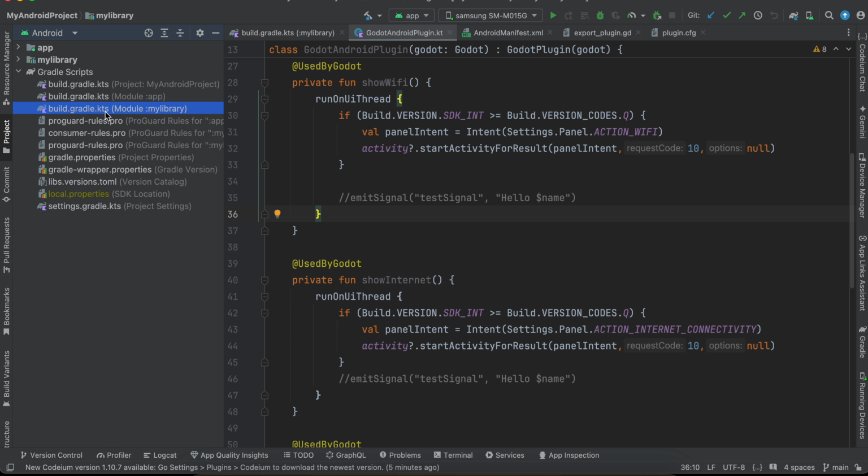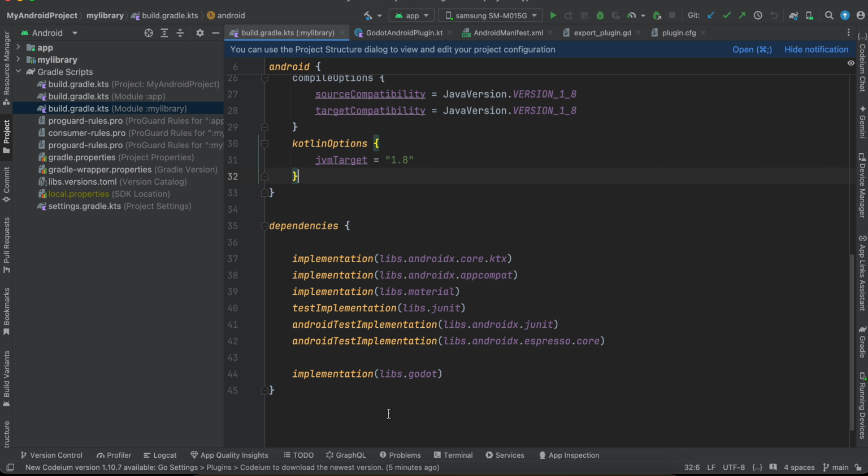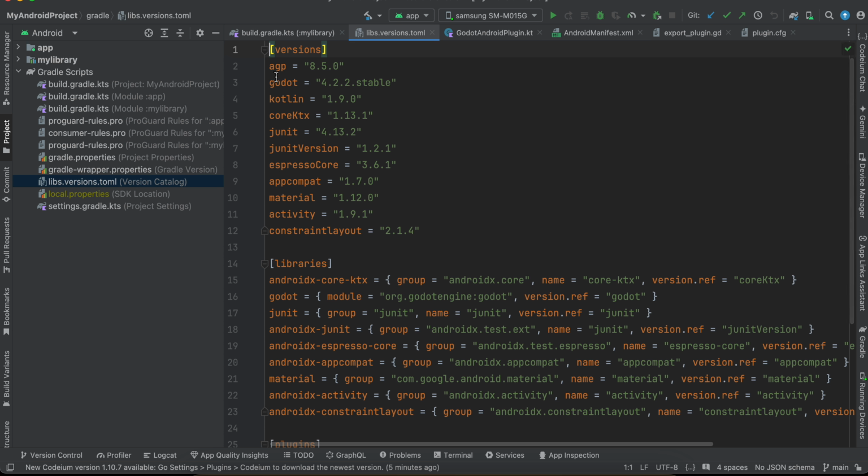So first you will have to go to build.gradle.kts, and here we will have to add this Godot dependency. Here you can see I'm not adding the version inside build.gradle because this is a new thing in newer Android Studio versions. So we have to add the version number inside the version catalog. So you can add something like this. Okay, then go to the version catalog, and here you have to add the actual Godot version which you are using. So I am using Godot 4.2.2, and the Godot Android plugin version is also the same.